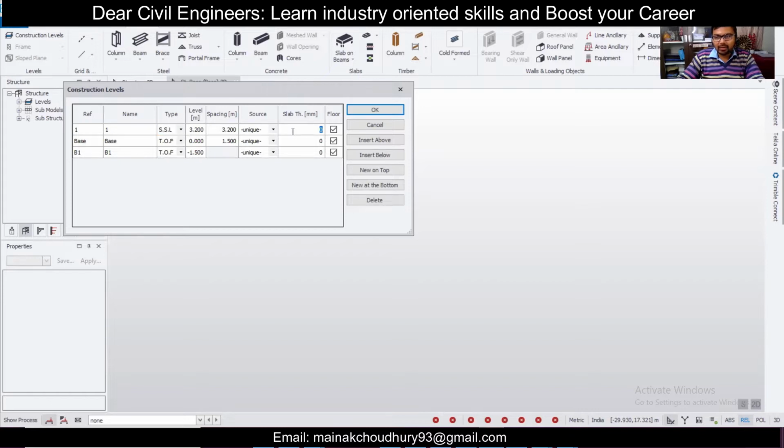And slab thickness, we know that we have to calculate the slab thickness and all, but overall I'll provide a slab thickness of 150 mm. Later we can change this, but for now we are providing it because by default in a G+3 building it's between 125 to 175 mm. I'm going with 150 mm. Okay, so a 150 mm slab thickness, and my ground floor is ready. I want two more floors above this. I'll just click on insert above and insert above once again.